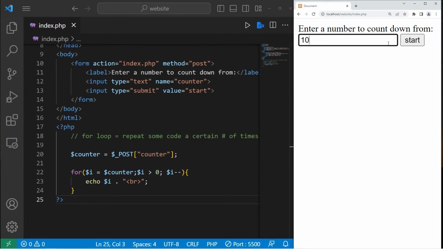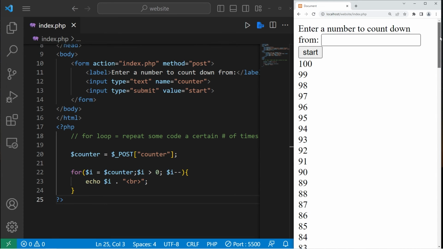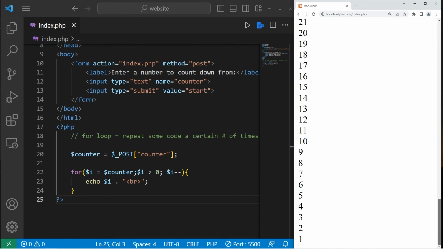Let's count down from 10. Press start, and here we are. We have started at 10, and we have counted down to 1. Or I can enter a different number like 100. So we start at 100, then count down to 1.